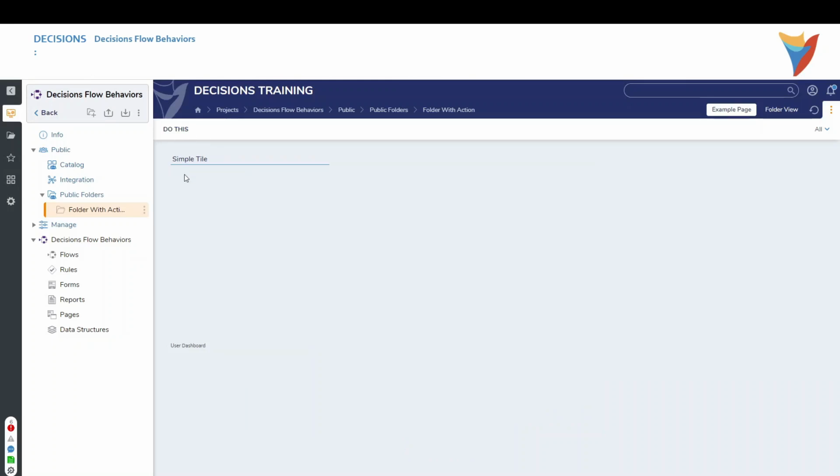Do This isn't going to do anything because we didn't configure that flow to do anything. But this is how you create a user action flow and why it's important for certain flows to have specific behaviors to be used in the context that you need them.